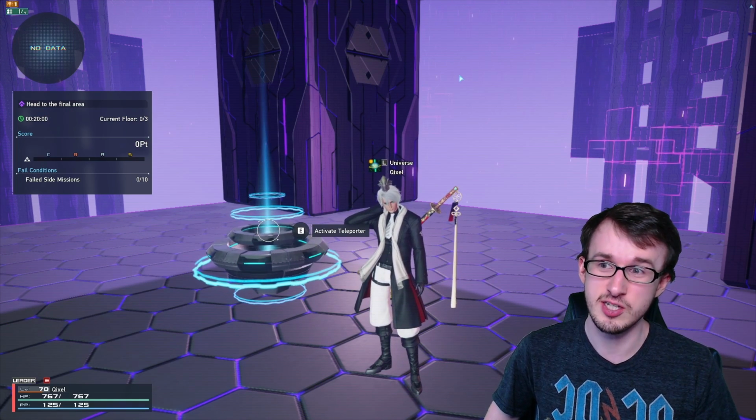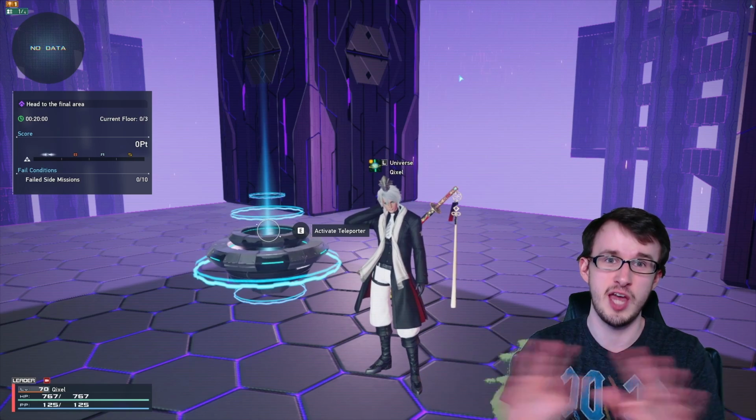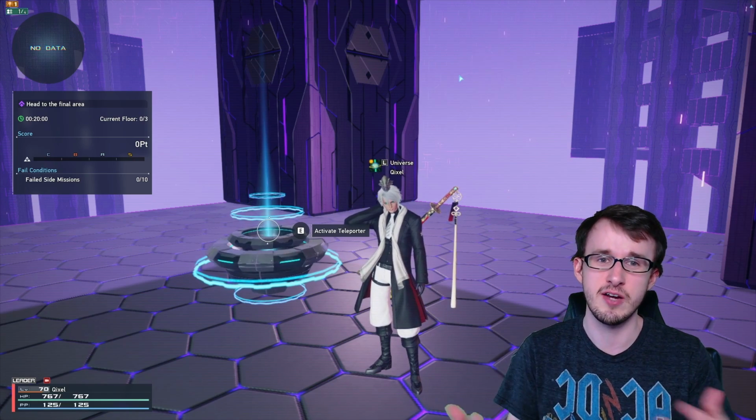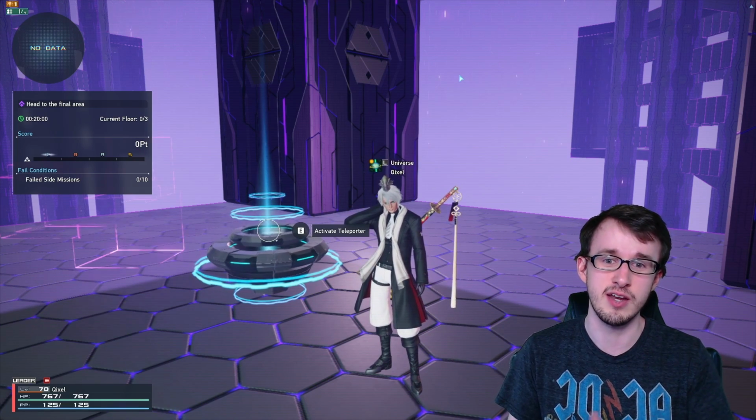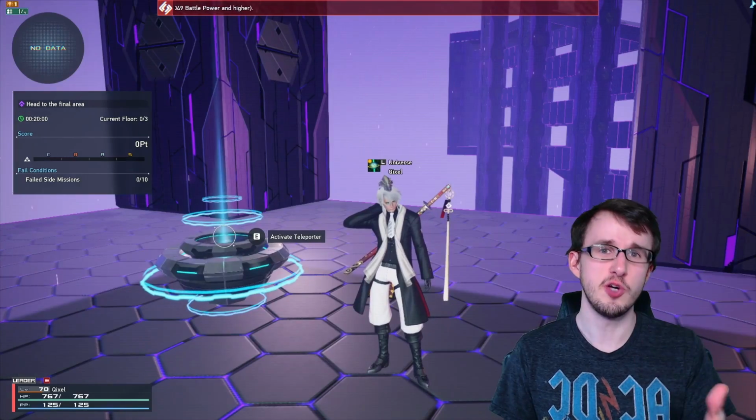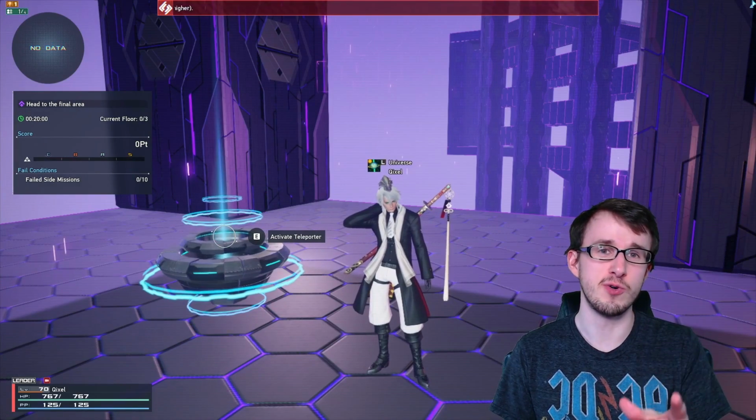And believe it or not, all of those floors are static. They're the same every time. They're not randomized like they were in the rank 1 version. And so because of that, I can actually talk about these floors in detail.